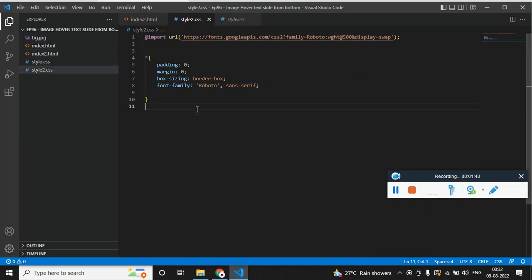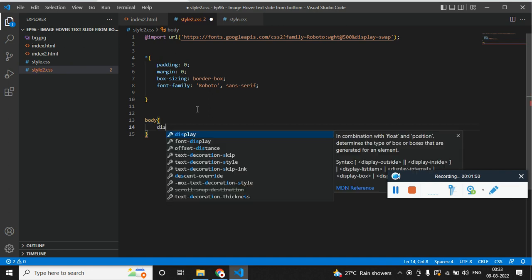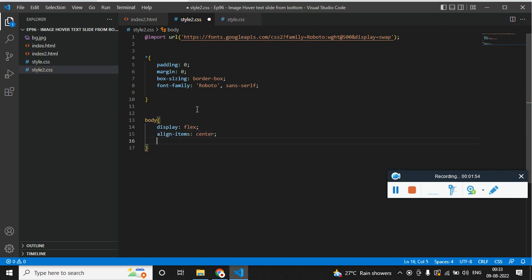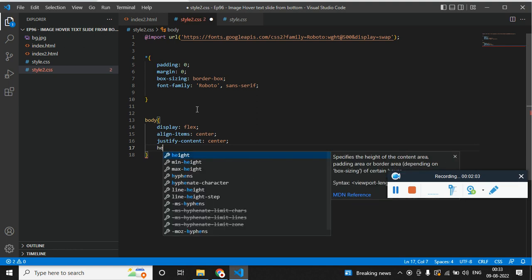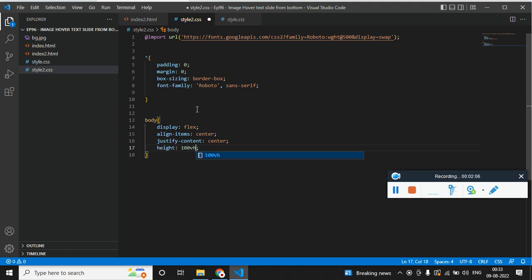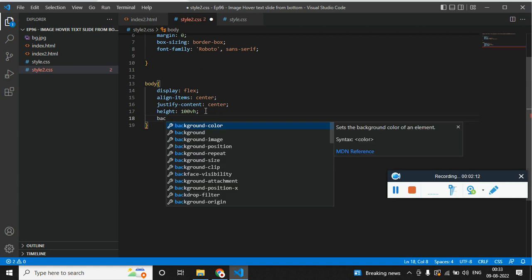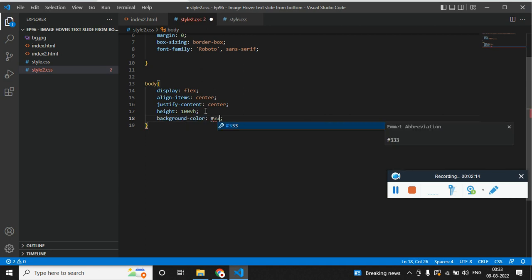So call the body first, and whatever is inside the body I want to be at the center. So display flex, align items center, justify content center. To make the vertical align center, we have to add a height of 100 viewport height. Viewport is simply the browser screen. Now this would be at center. Let me add a blackish background, #333.